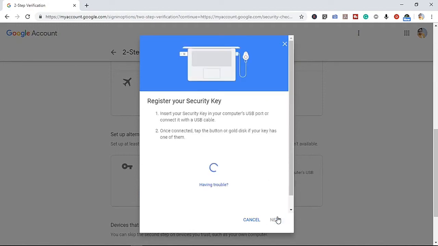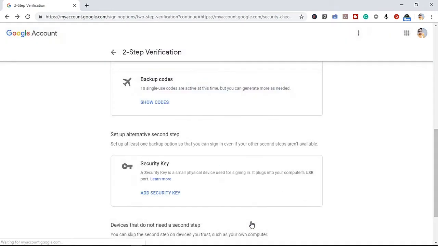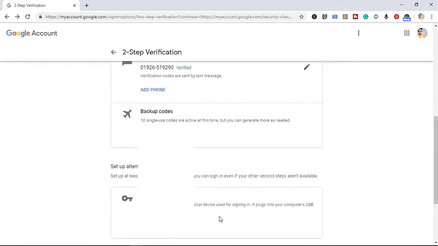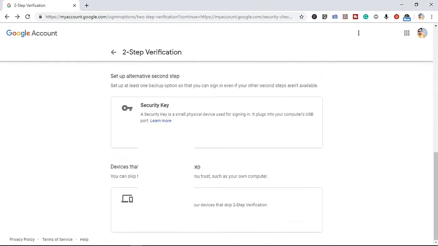Security key. This is the last option for securing your Google account. If you don't have any registered security key, you don't need that. If you have one, you have to connect it with a USB cable. Cancel.